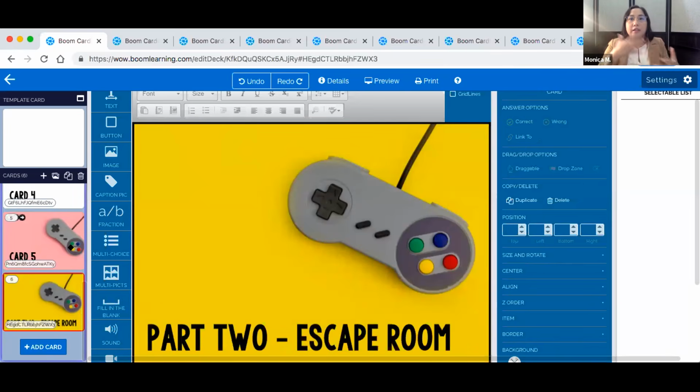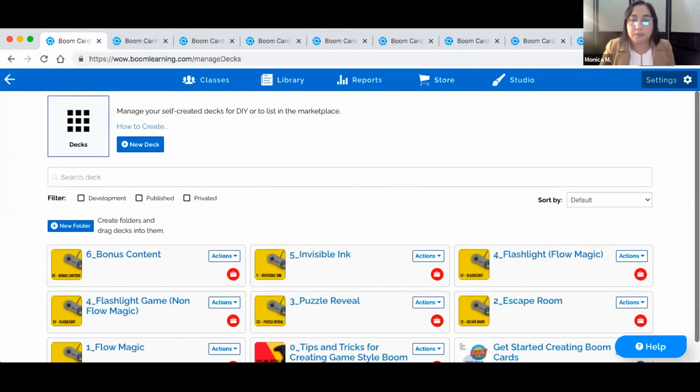So again, this is important for you to understand. Flow Magic is important for you to understand before we go to the next part, which is when you're doing escape rooms. So, okay. Now let's go to escape rooms. Let's go to part 2.